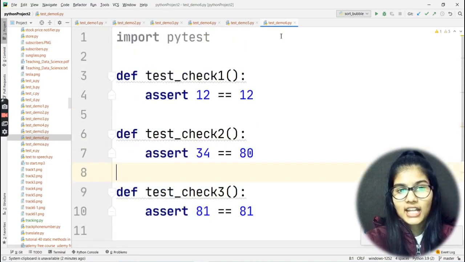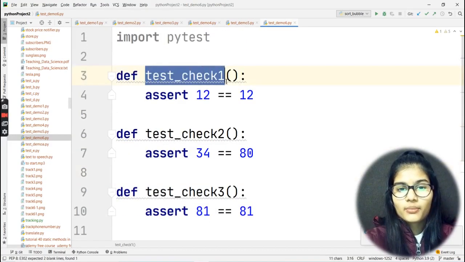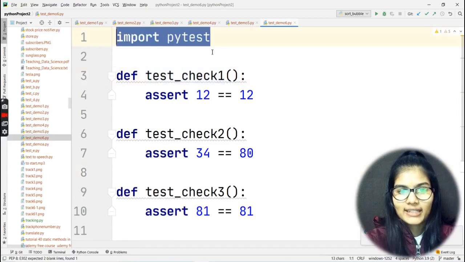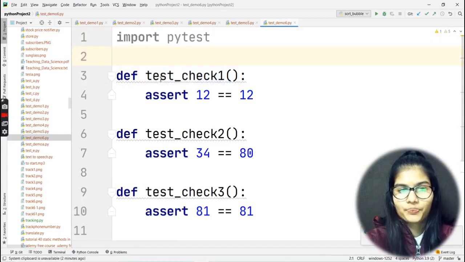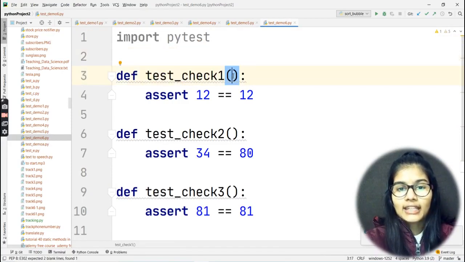Let me quickly give a revise of what we did. We made different tests. Here, if you do not import PyTest, that's not important. We gave 4 test cases here, and I was trying to check whether it is going to stop after this maximum number of test cases or not. And yes, it completely stopped after the given number of test cases.